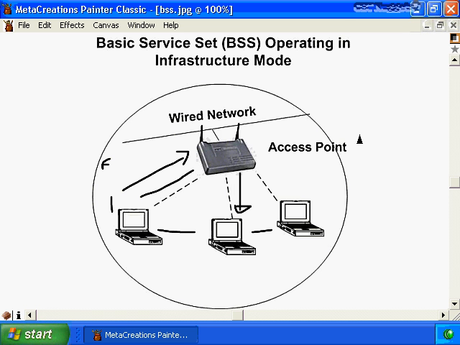So again, a BSS consists of only one wireless access point, and that wireless access point must be running in infrastructure mode, meaning it's not running in repeater mode, it's not running as a bridge, it's running in infrastructure mode, or basically it's behaving as a wireless access point, and each wireless client must use the access point in order to transfer data with any other wireless clients or wired clients, for that fact, that the wireless access point is connected to.